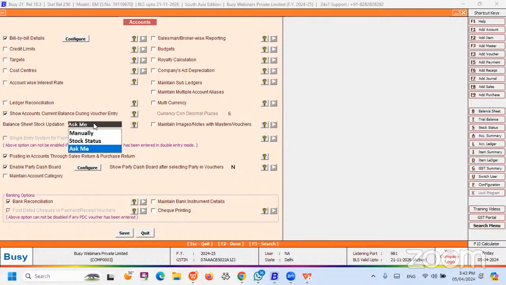Here we have an option called Balance Sheet Stock Updation. If it is set to Stock Status, then you can't update the stock status manually. If you want to update the stock status manually, you have to select Manually, or you have to keep it as Ask Me. Either you can keep Manually or you can keep Ask Me. Don't select Stock Status. So now if the user or the Busy operator wants to enter the stock value manually month wise, then he has to do these settings.